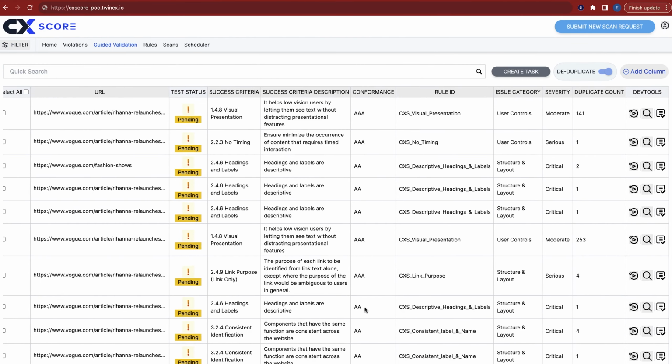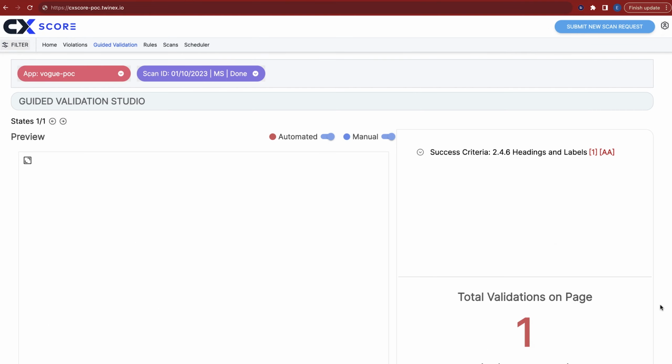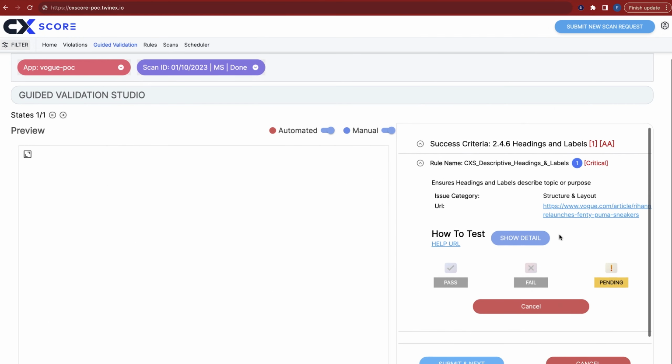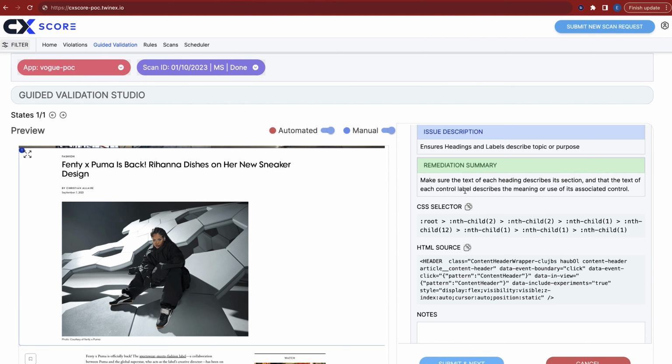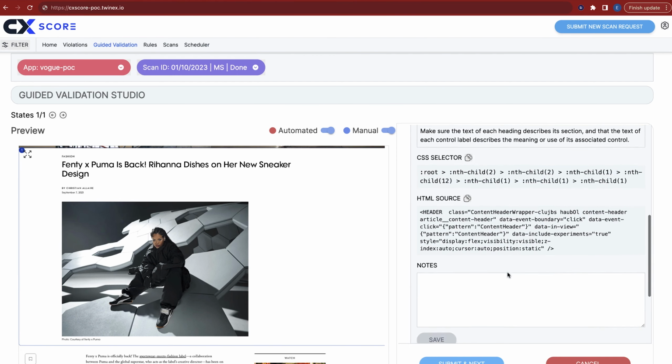Now let's look at another example. So this says headings need to be descriptive. Let's go and click on validate the same way. It's going to take me to that location. Now, in this case, we have to ensure that the control label and the text describes the meaning or the use of its associated control. So in this case, we do not have a control here.